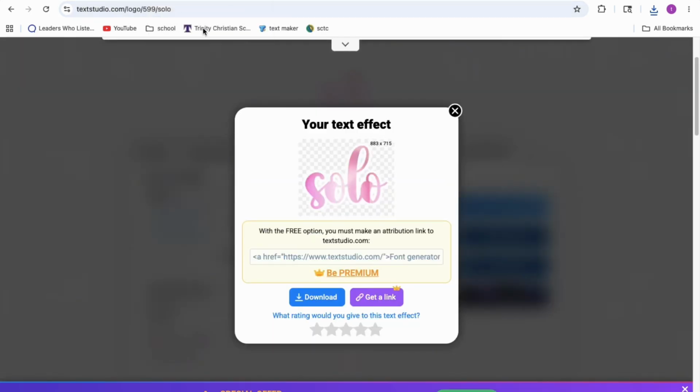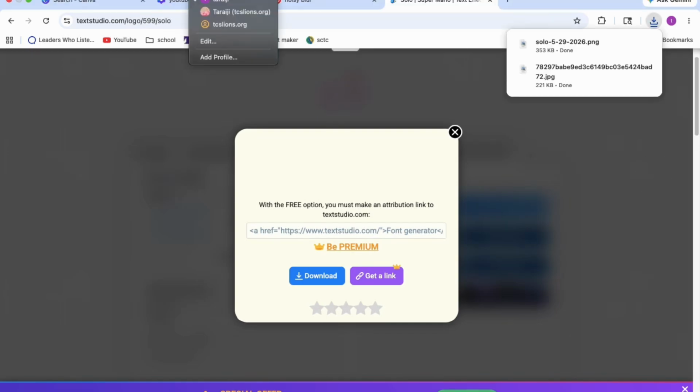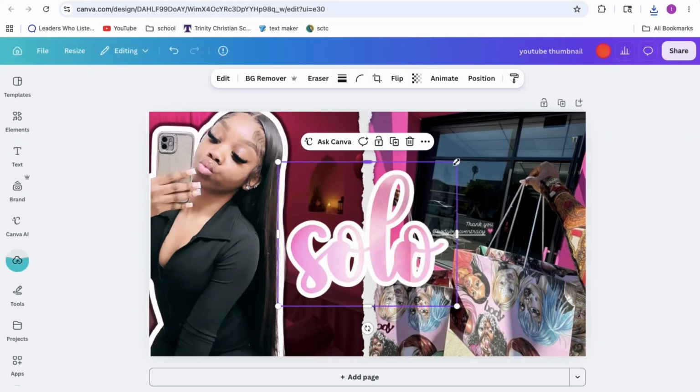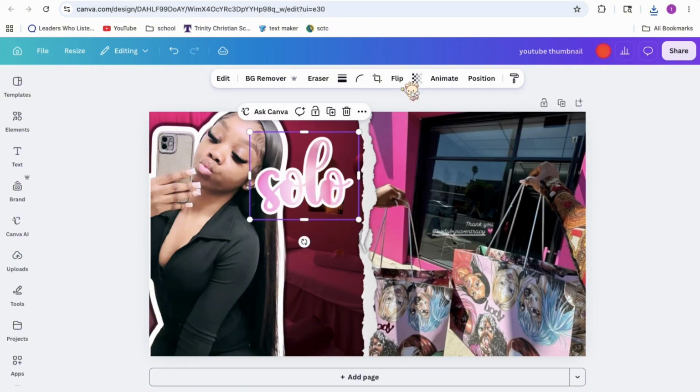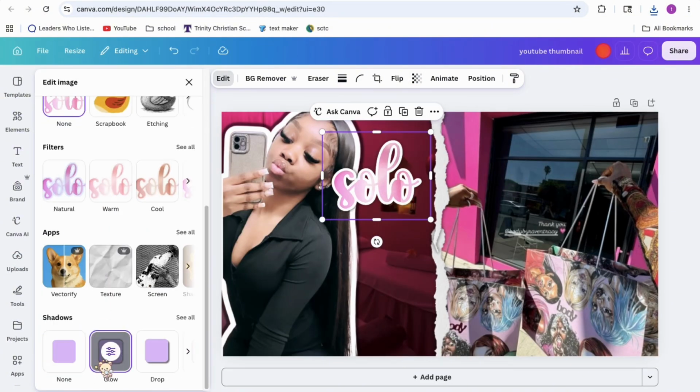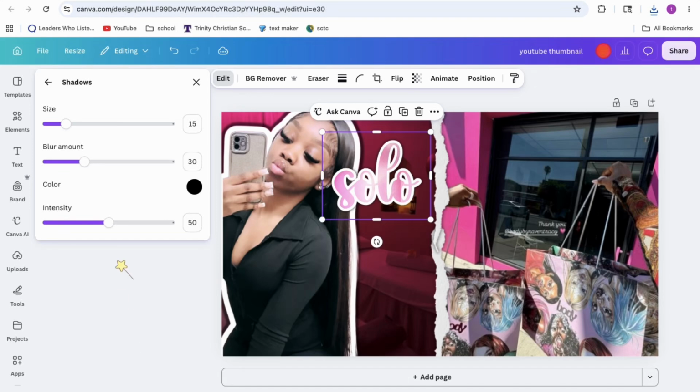And by the way, do not delete the tab right after you download it because we still have to make the diaries part. So then I'm going to click edit and then go back to glow just to add a shadow. So for the size, it's going to be 21. The blur amount will be 28, and then the intensity will be 87.